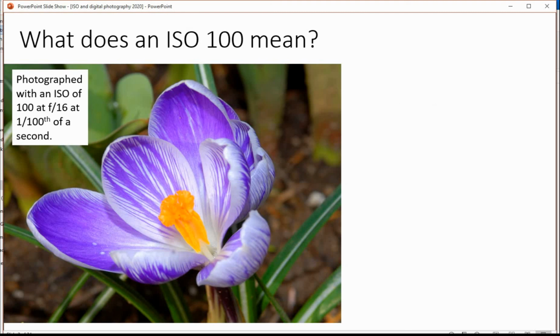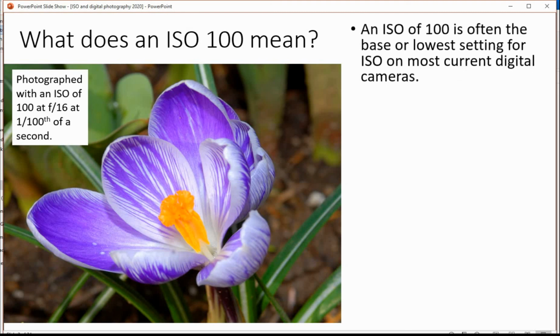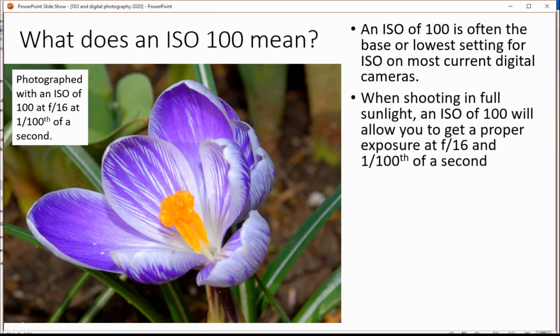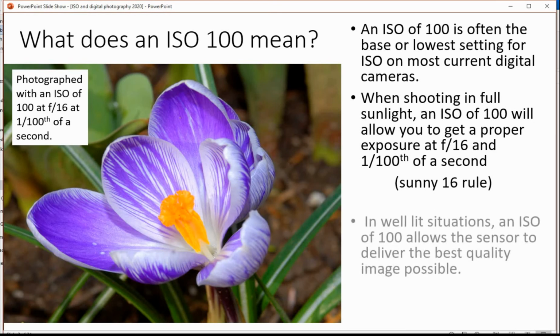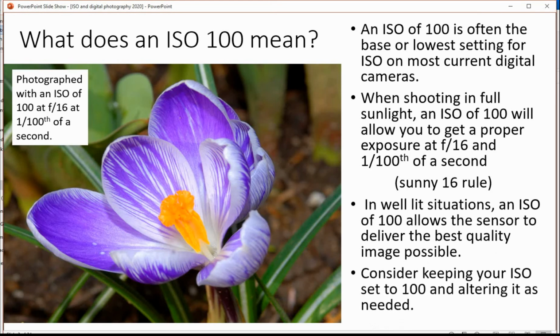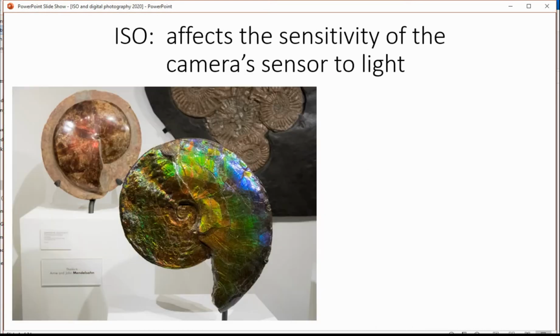What does an ISO of 100 mean? An ISO of 100 is often the base or lowest setting for ISO on most current digital cameras. When shooting in full sunlight, an ISO of 100 will allow you to get a proper exposure at f16 and 1/100th of a second. This is also known as the Sunny 16 rule. In well-lit situations, an ISO of 100 allows the sensor to deliver the best quality image possible. Consider keeping your ISO set to 100 and altering it as needed. We'll talk more about that in a bit.